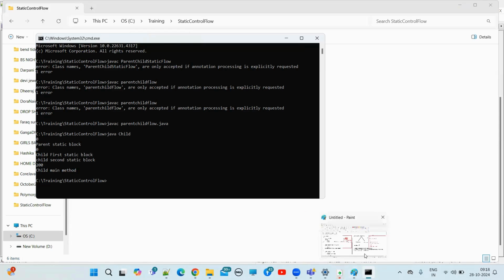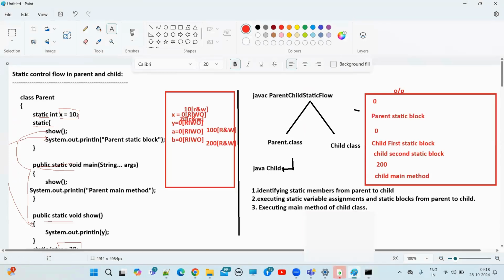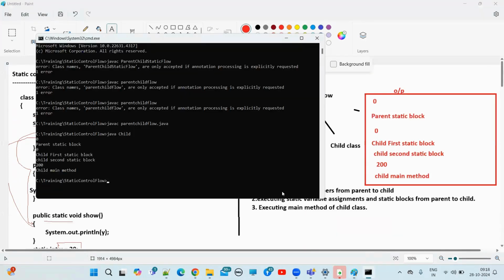See now, same output. 0, parent static block, 0, child first static block, child second static block, 200, child main method. Clear, everyone? Yes, sir.